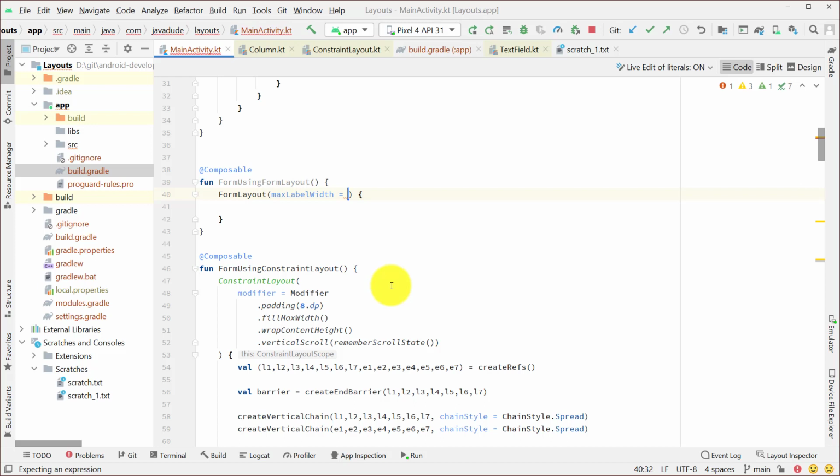And let's start off by saying form layout. Max label width is, let's say, I don't know, 200 dp. Just a number that came off the top of my head. And it's something you want to experiment with to see what feels comfortable. And this will cap the size of the label. And depending on how you have a label set up, it might wrap or it might get truncated.